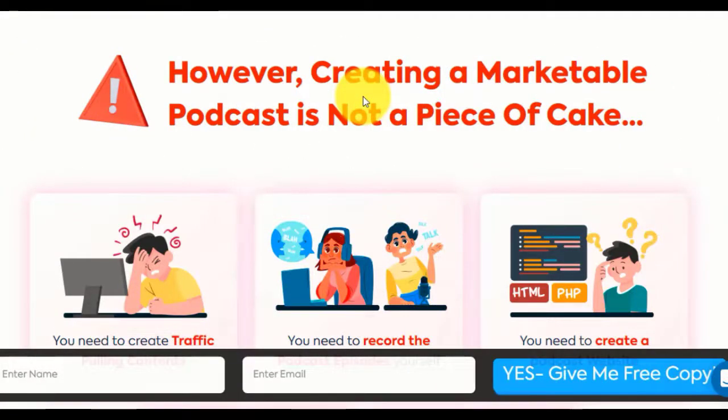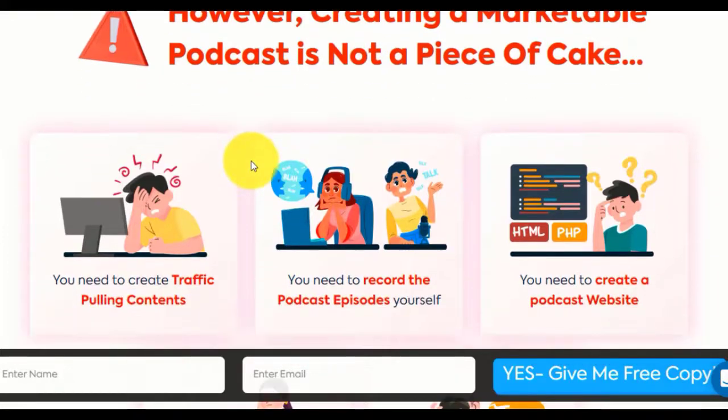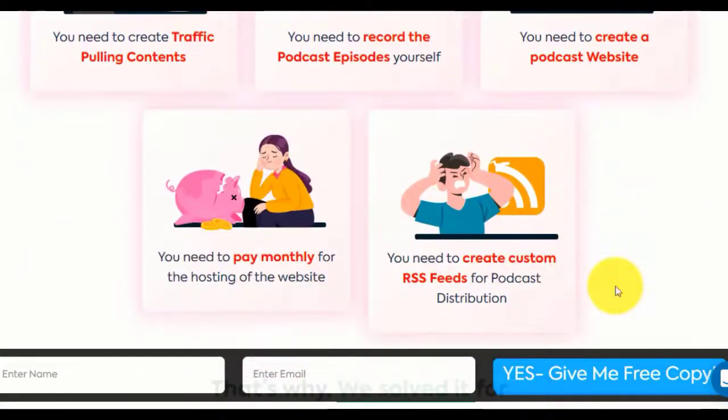And usually, creating podcasts consumes a lot of time and effort. This is because you need to create traffic pulling content, record the podcast episode yourself, create a podcast website, you need to pay monthly fees for hosting the website, and you need to create custom RSS feeds for podcast distribution.